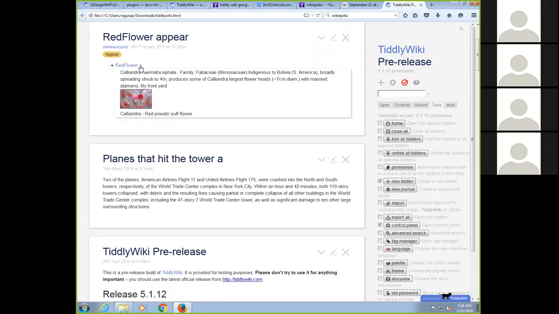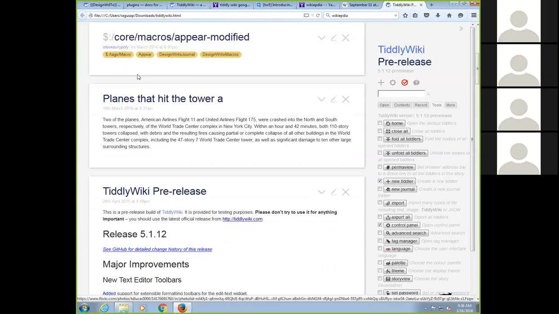Something bigger. Okay. Edit the click on appear. Notice it's tagged with appear. And this is a way of using click on appear modified. And let's look at the code for that.